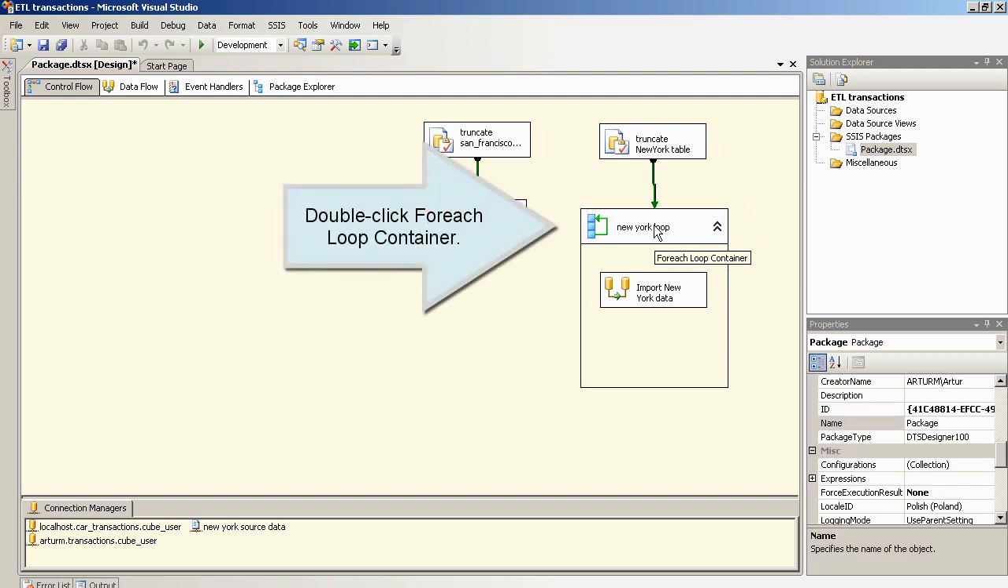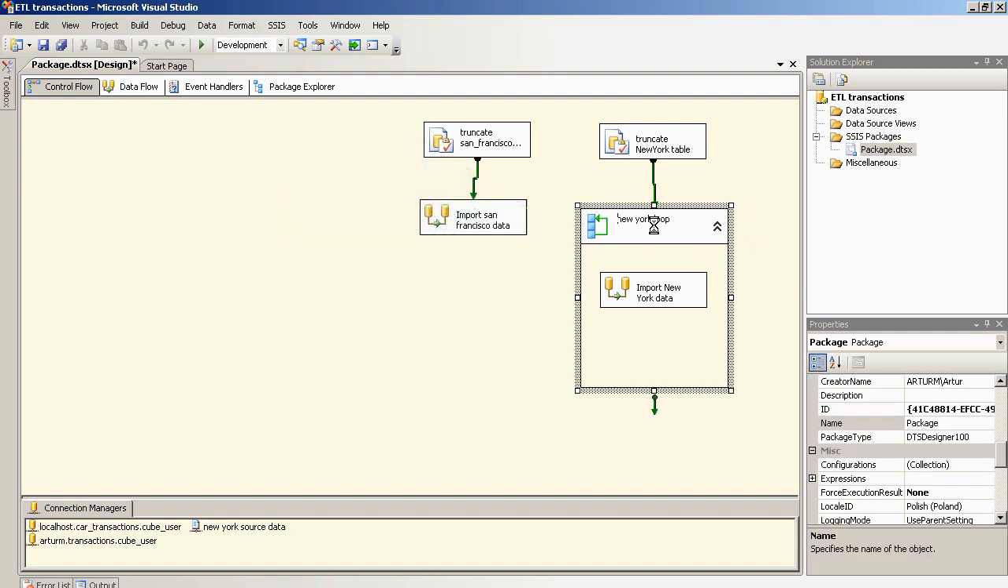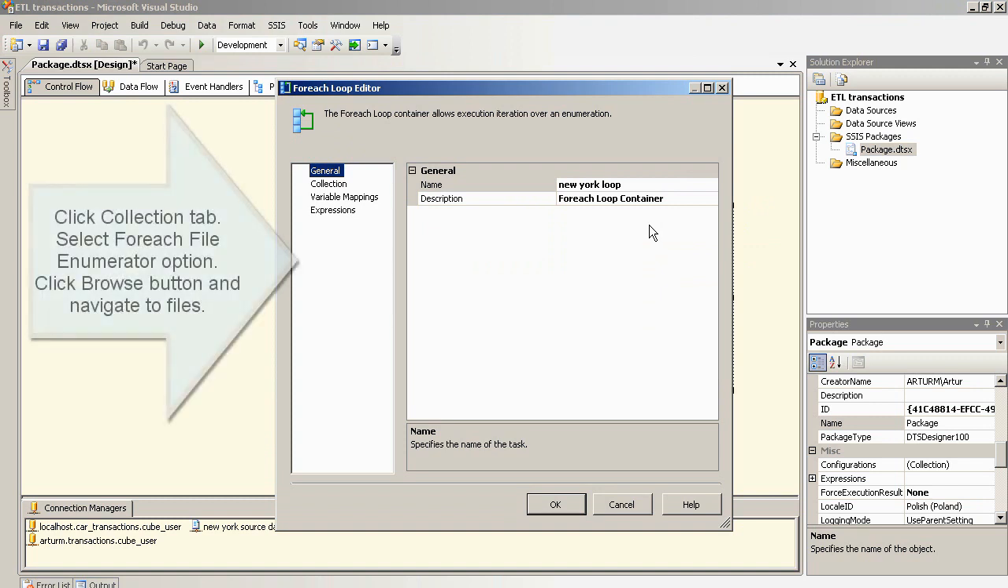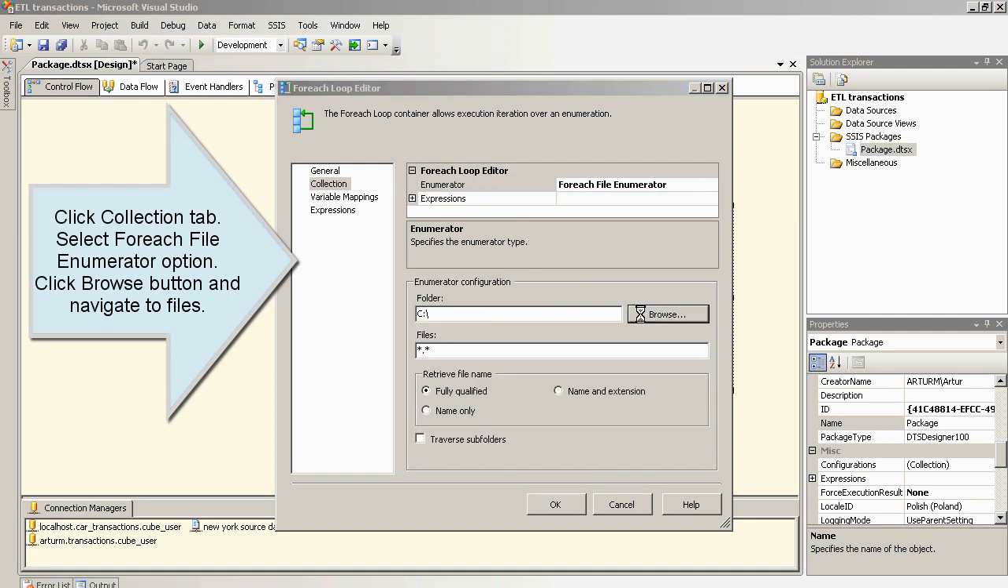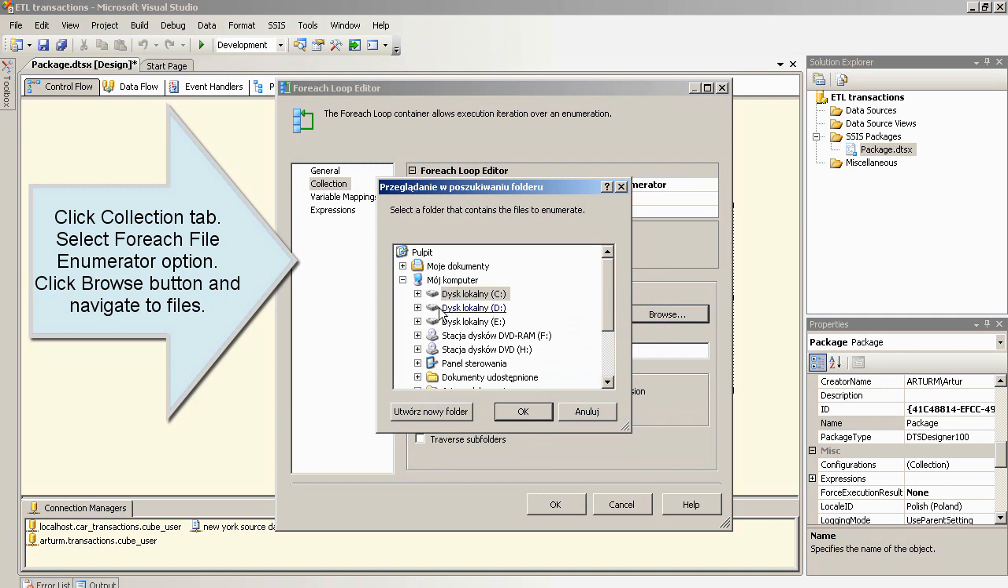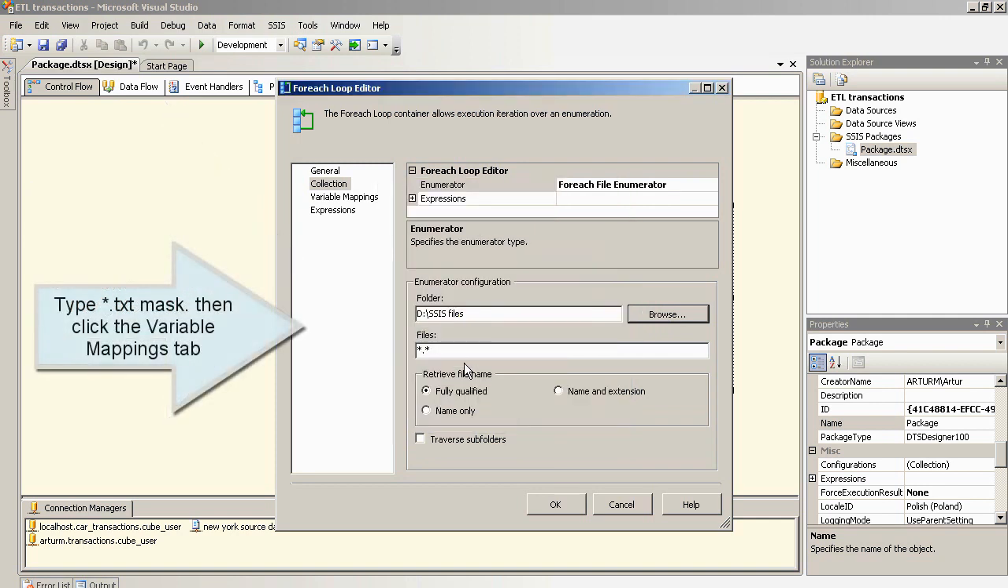Double-click for loop container. Click Collection tab. Select Forge File Enumerator option. Click Browse button and navigate to Files. Type txt mask. Then click the Variable Mappings tab.